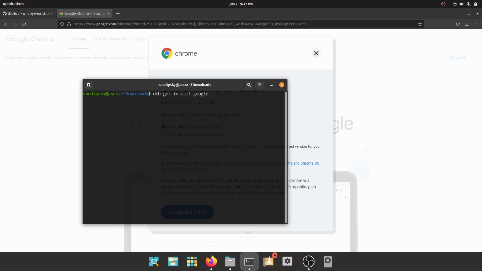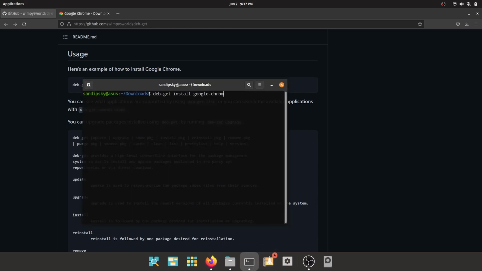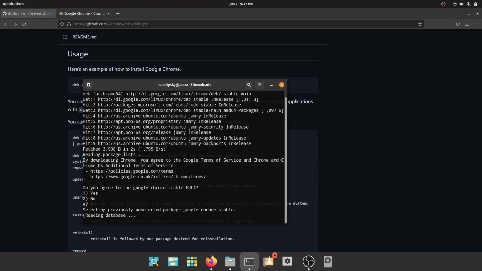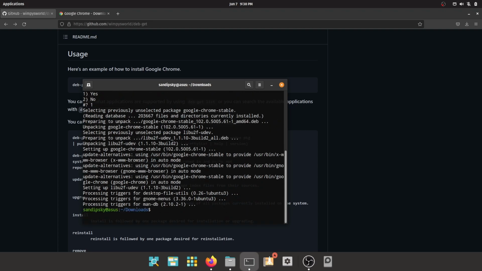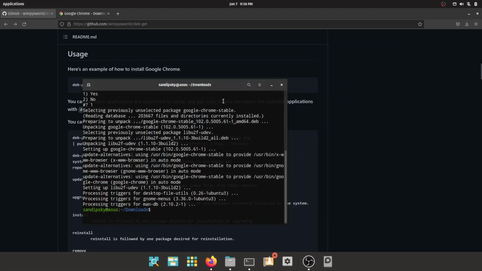Just type deb-get install and type google-chrome-stable. Now it will do all the job of adding the repository and installing Google Chrome. Now as you can see, Google Chrome is successfully installed and it just took one single command.